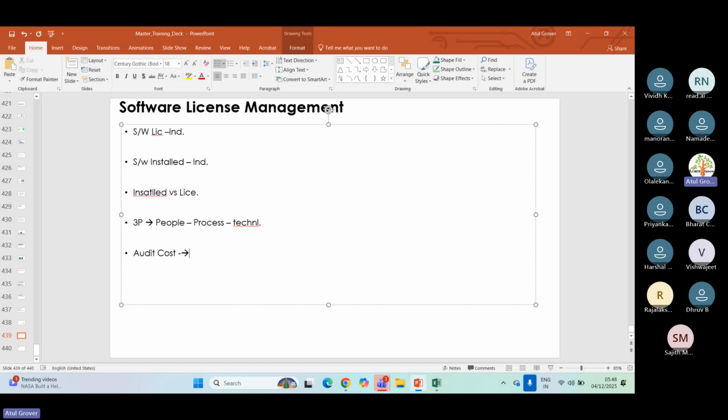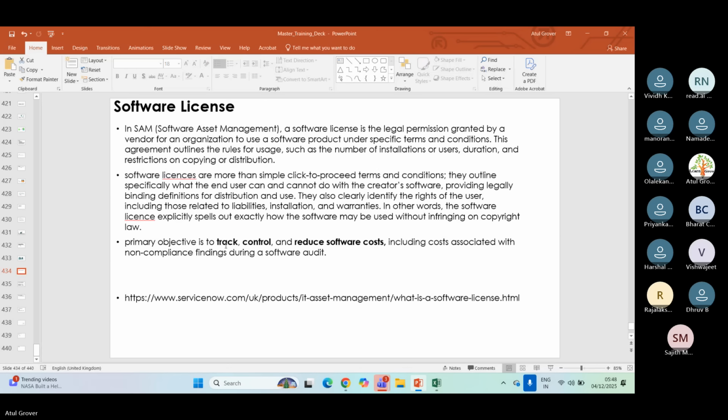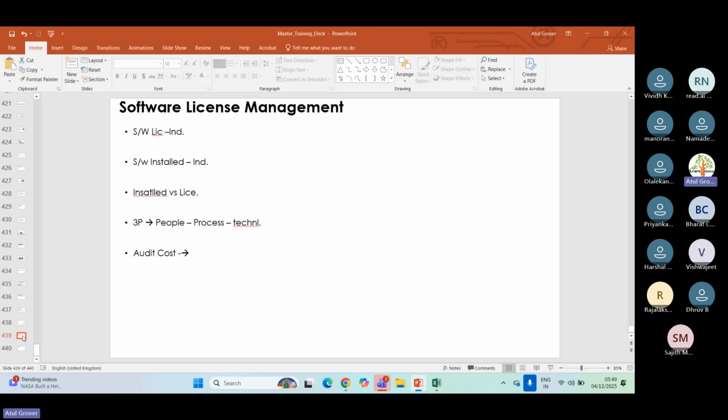We want to make sure that once the audit happens, we should be able to comply ourselves in that direction, that yes, we are compliant. And another purpose of license management is this: track, control, and reduce, including your non-compliance cost. That is the purpose of this particular software license management.